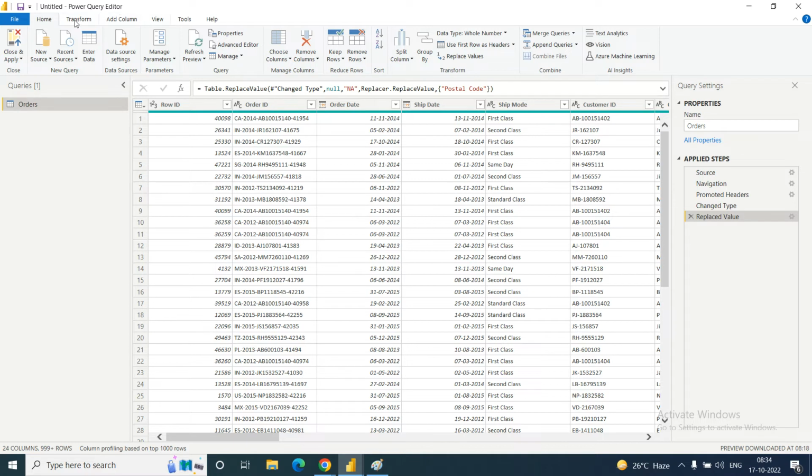So merge query and append query we will take at the end. Before that, I want to clear something. On the right side, are you clear about the right side properties, the applied steps? How it creates new steps every time.